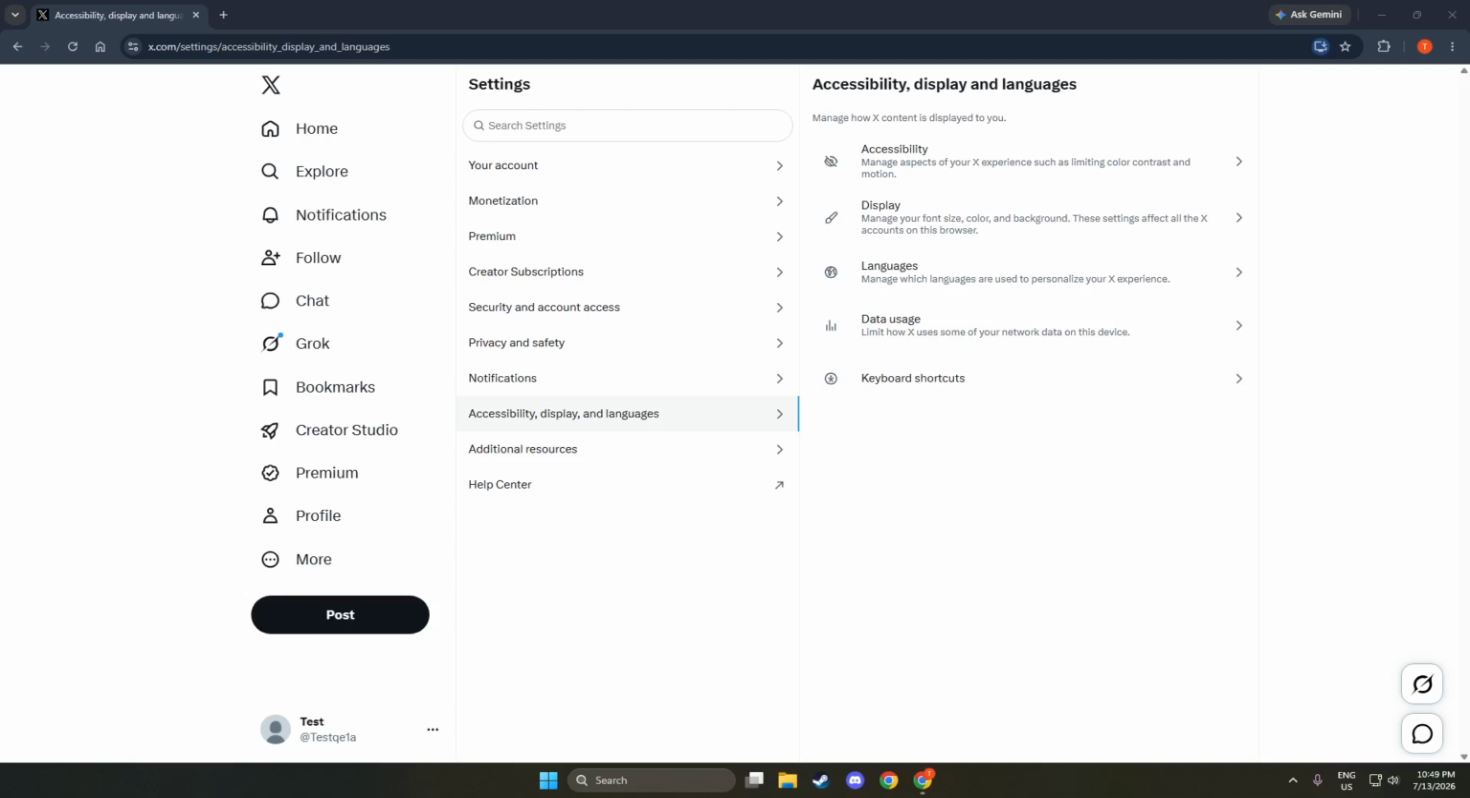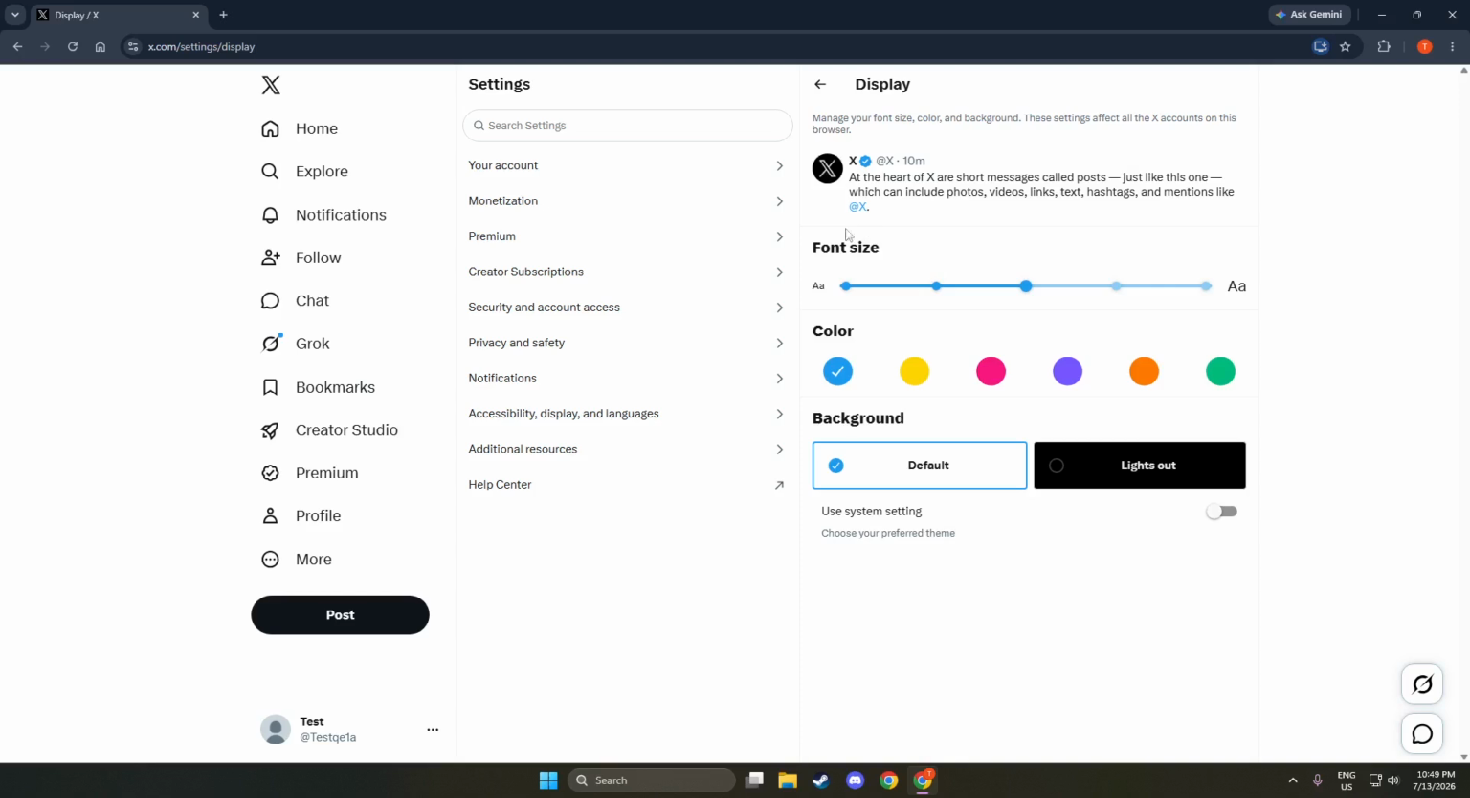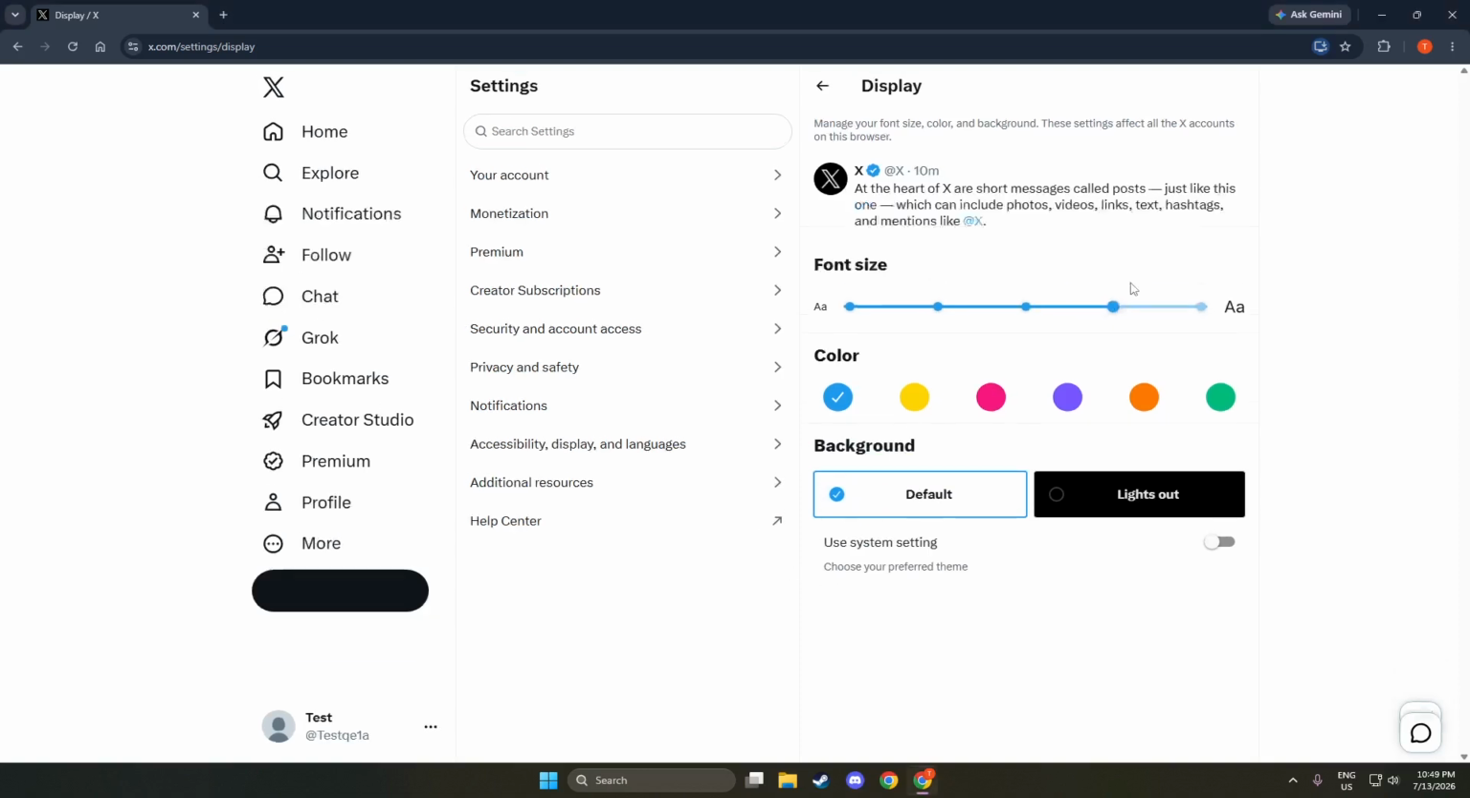Next up, locate and click on the Display option. This is where the magic happens. In the display settings, you will find various options that allow you to adjust how X appears on your screen. Among these options, you will find the font size slider. This slider is a straightforward tool that allows you to increase or decrease the font size to your preference. Adjusting the font size can make reading tweets more comfortable, especially if you have specific visual preferences.